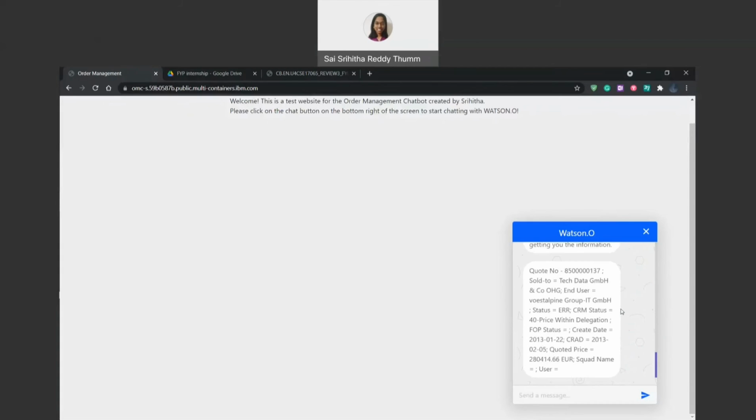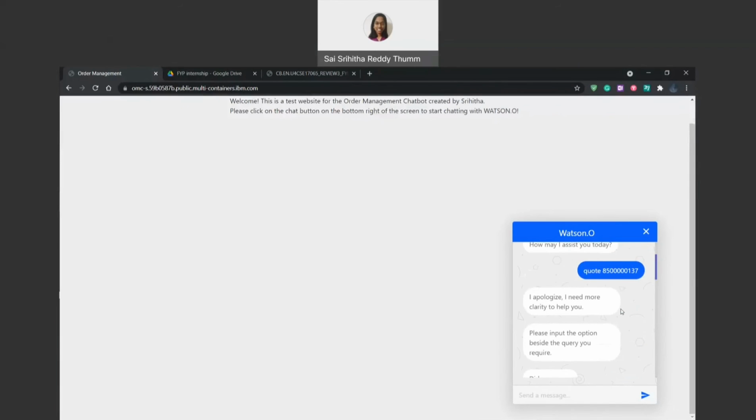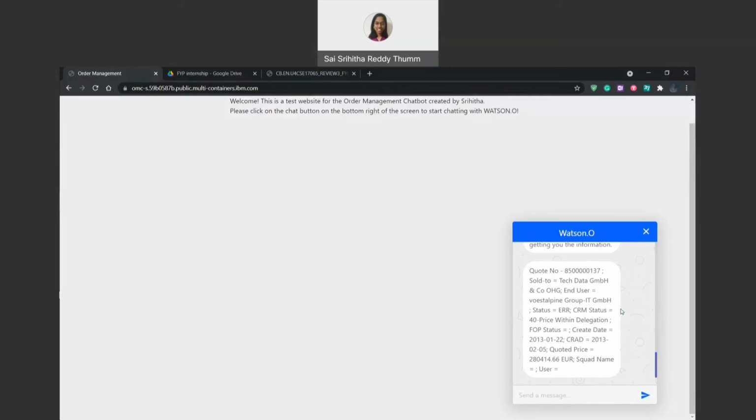So maybe when users select option number 2 enough times, and the next time the user types code with a valid code number, it will directly jump to tracking a code with that code number instead of providing a huge menu of options to select from. So this is one such feature of Watson Assistant. This is how Watson responds when a relevant query is typed by the user.